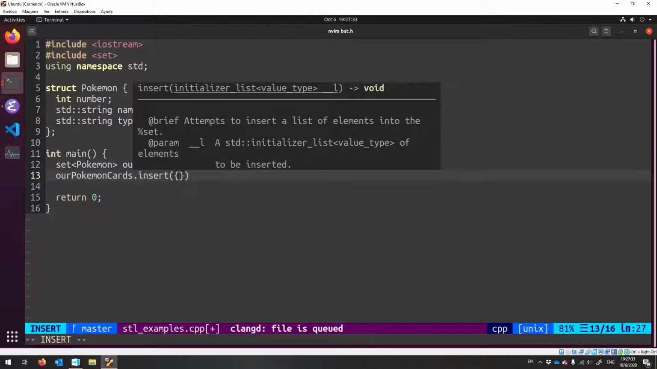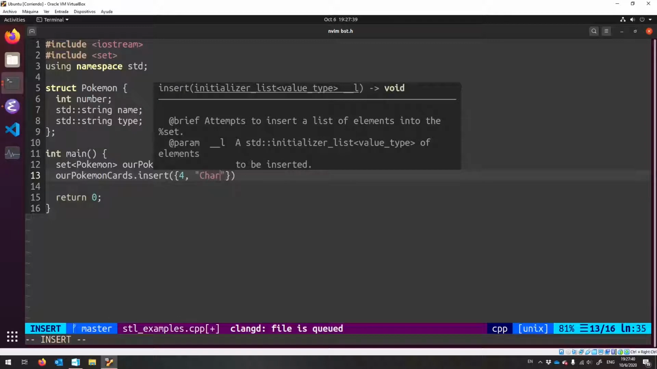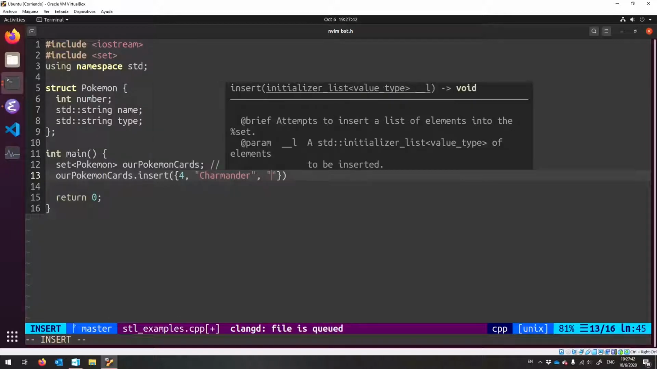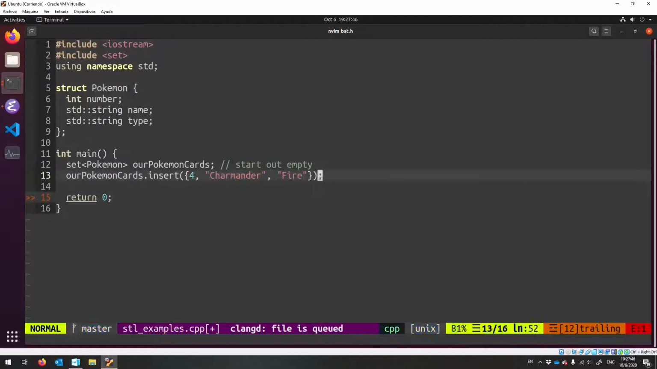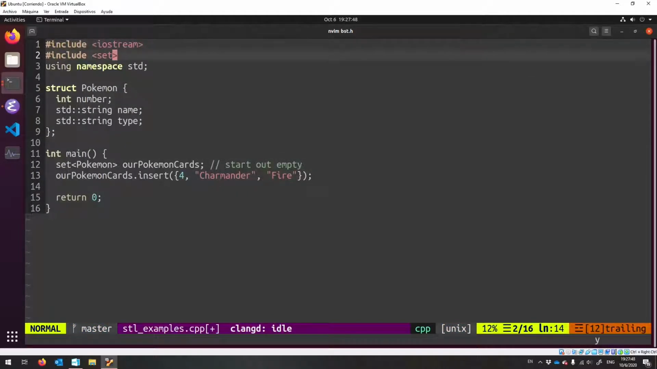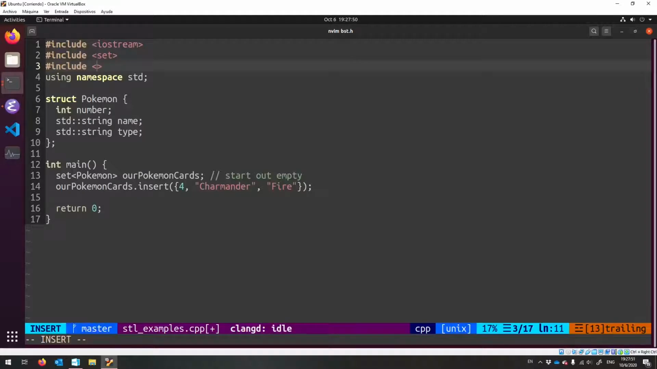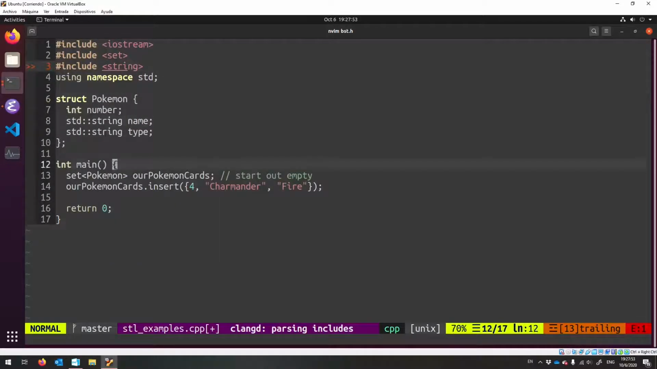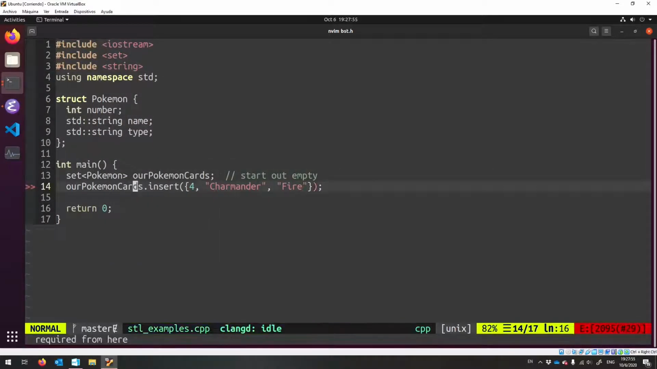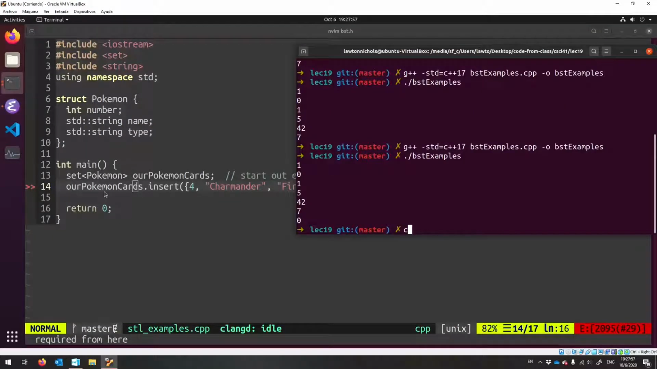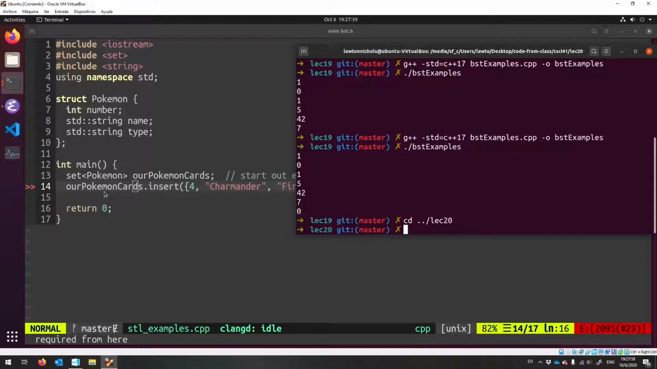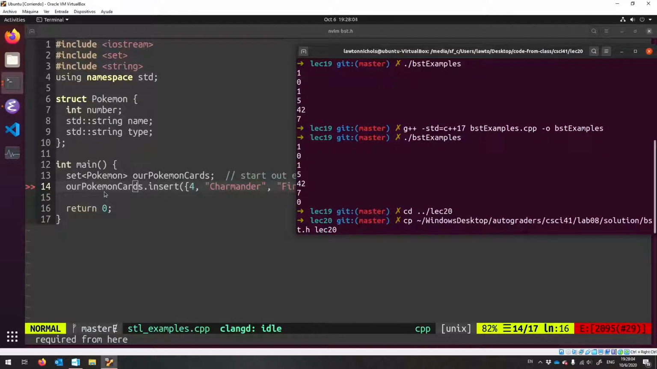So Charmander looks like this. He is number 4. His name is Charmander. And his type is fire, of course. And also we need strings, I guess. Okay, that's a simple example. Let me try and compile this quickly. Of course not.